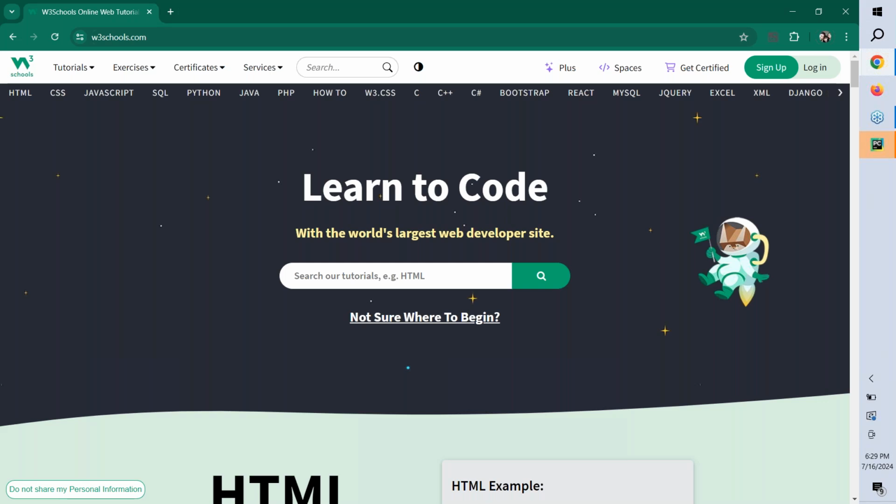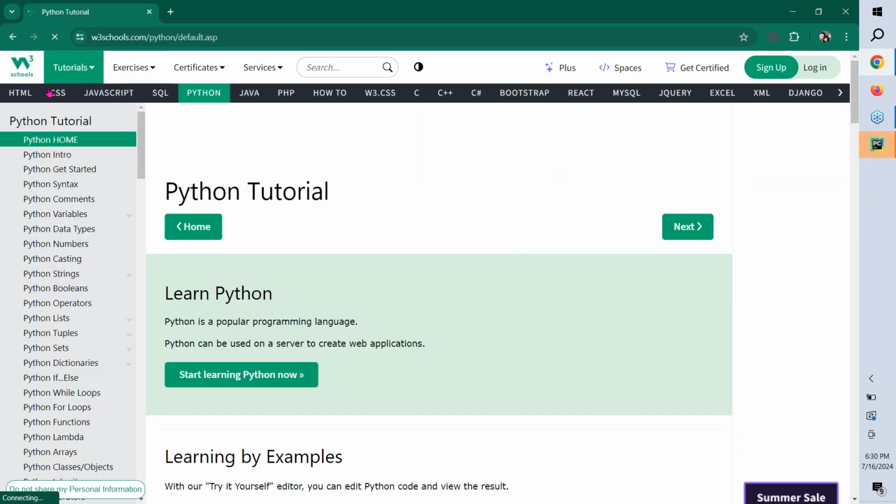Anytime you have a question, you go back to fundamentals, like W3Schools for Python. You have the other tutorials also. It gives you a basic idea of the syntax of how the code looks.